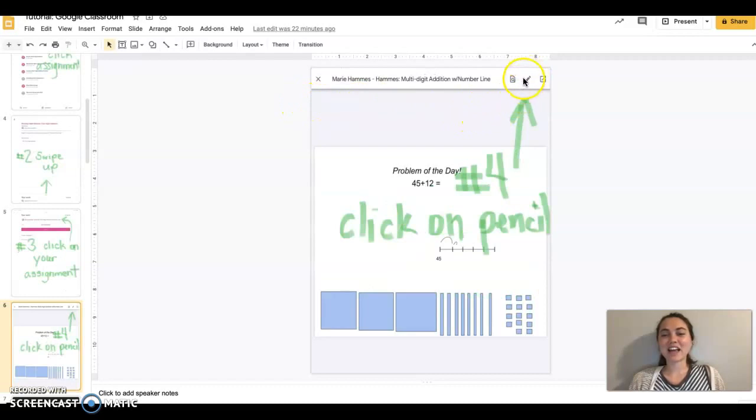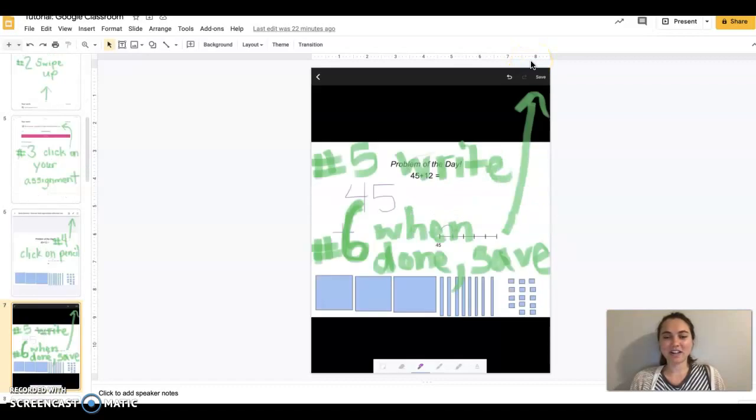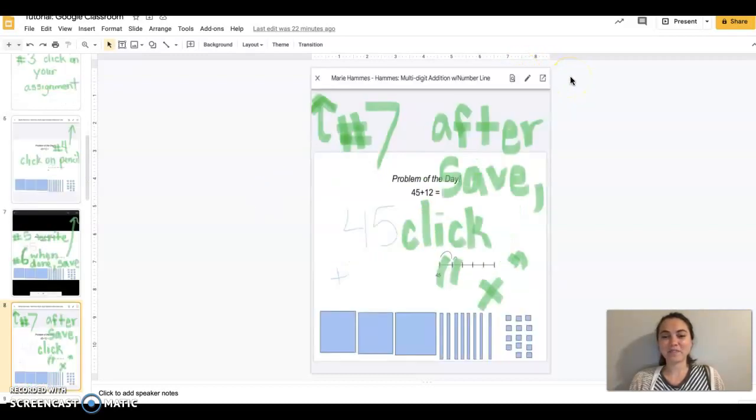Next, click on the pencil symbol in the upper right-hand corner to be able to write on and edit this page. When you're done editing the page and writing on it, click Save in the upper right-hand corner. After you have clicked Save, find the X in the upper left-hand corner to exit this page.